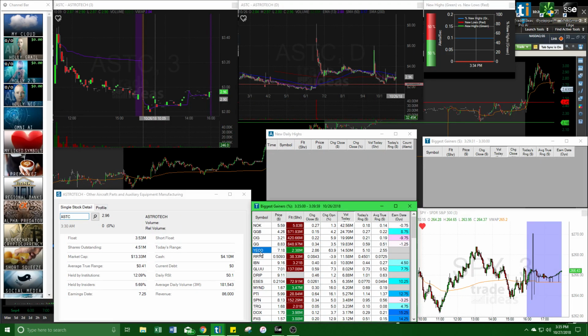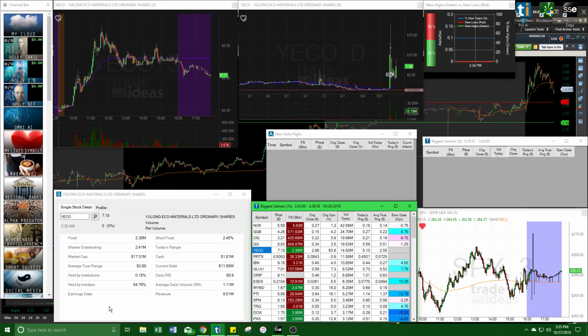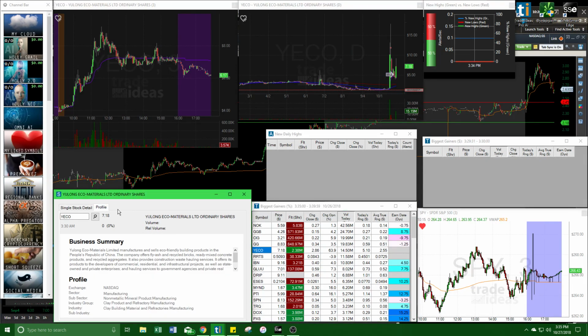For every ticker that I click on, it just gives me information about the ticker, like the float, the shares outstanding, the market cap, held by institutions, insiders. And then I can click on the profile here, and it'll give me the business summary of what they do, their exchange, sector, subsector, all that good stuff.